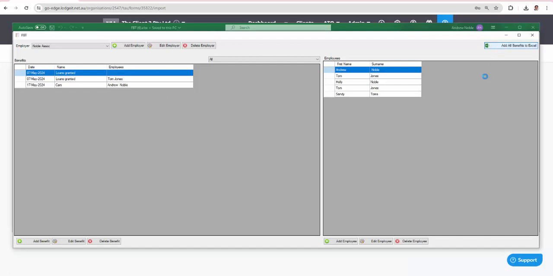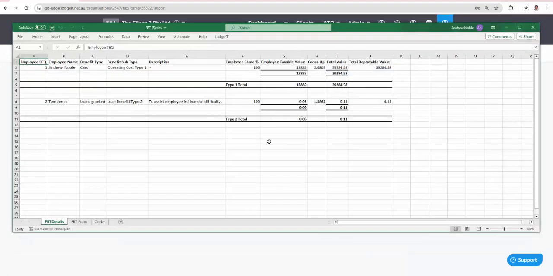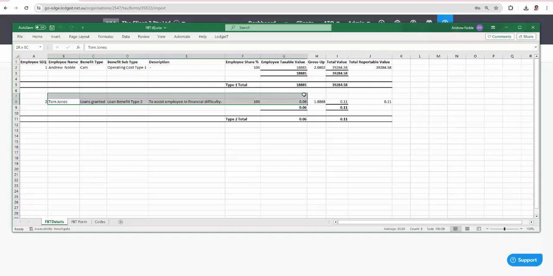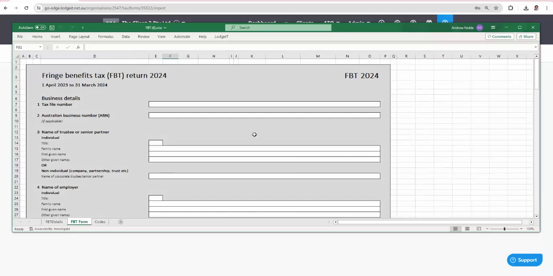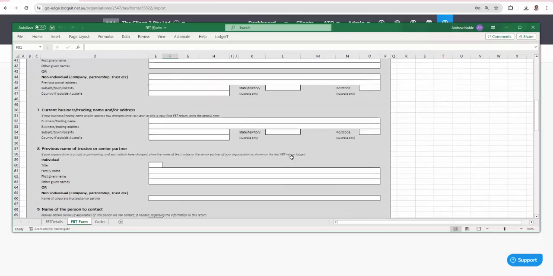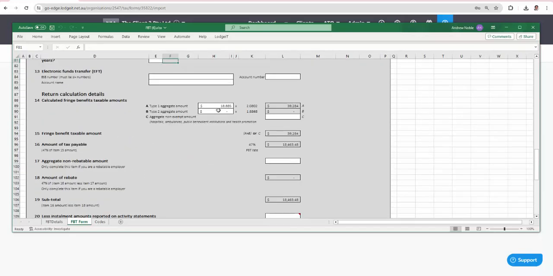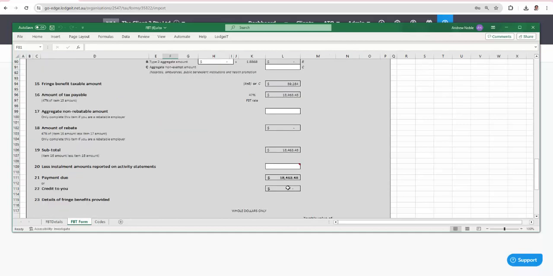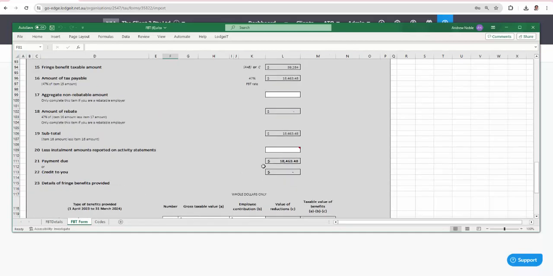So very easy. Add all the benefits to the Excel sheet. That's done successfully. So let's close out of this. And now you'll see what it's done is it's actually filled in the values here, right? There wasn't much in the way of a loan grant in there. But let's focus on the motor vehicle. So we've ended up with the 18,885 with the gross up. And if we look at the FBT form, there's the 18,885 with the gross up and even the payment due.